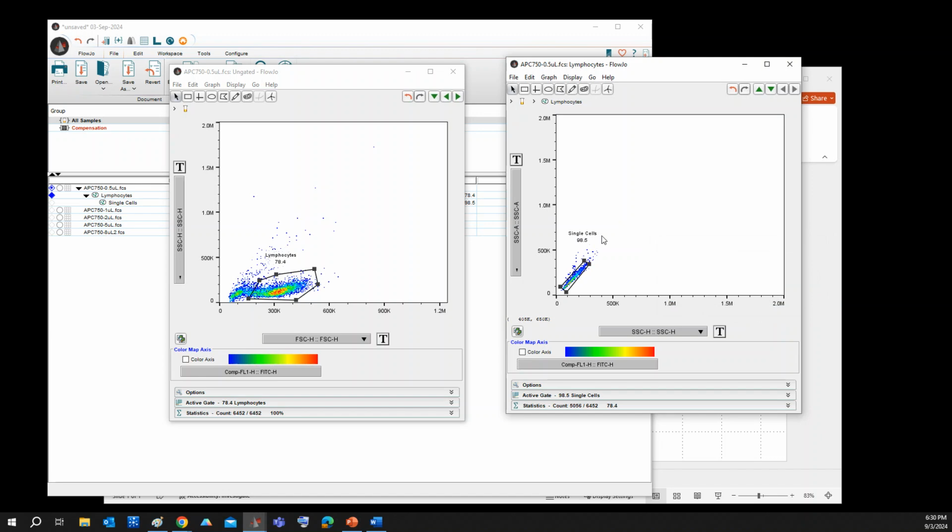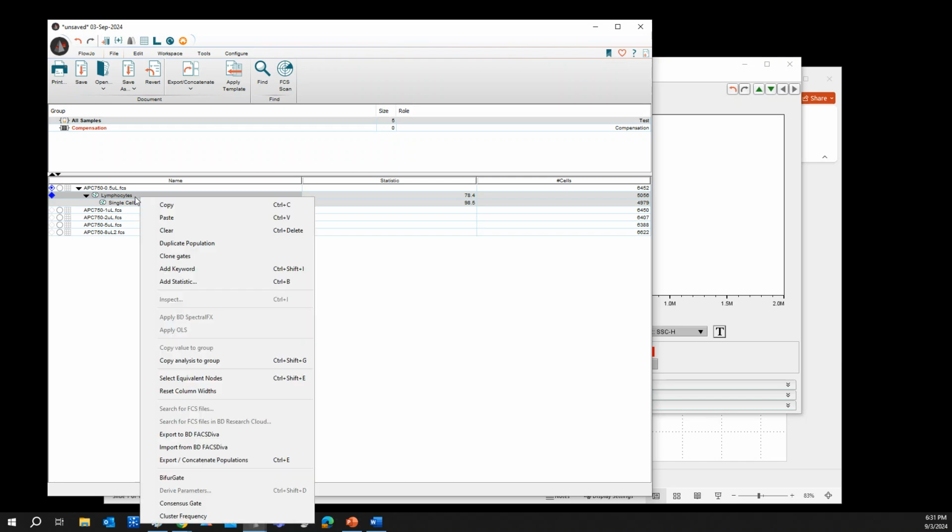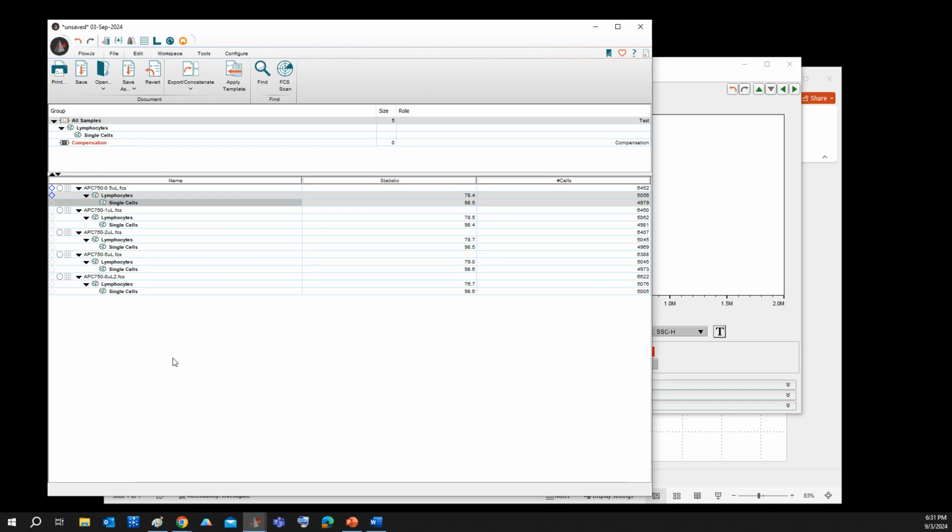So for now, this is done, and I'll just apply this gating to all of my samples. I can hit lymphocytes and single cells by pressing Control on the keyboard. So now I have lymphocytes and single cells, and I can apply this gating to all of my other samples. So how can I do that? I can just right click and do copy analysis to group. So now all my samples have the same gating.